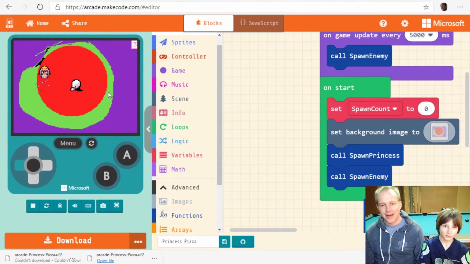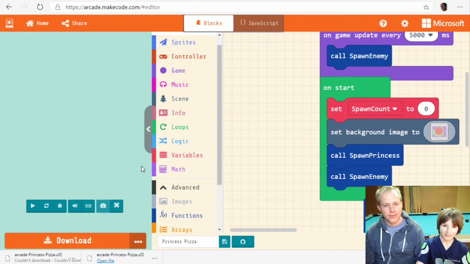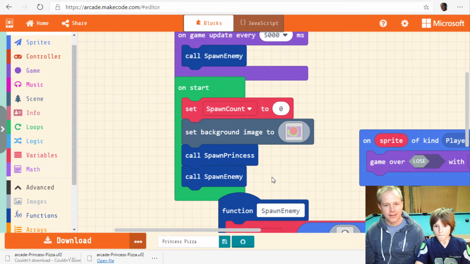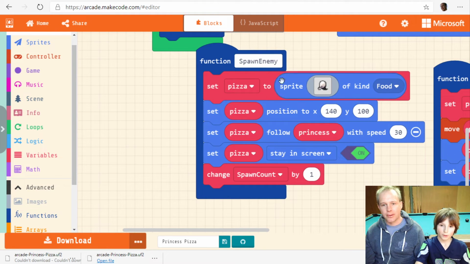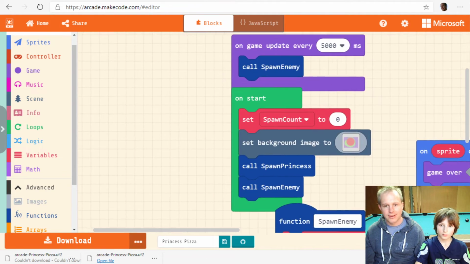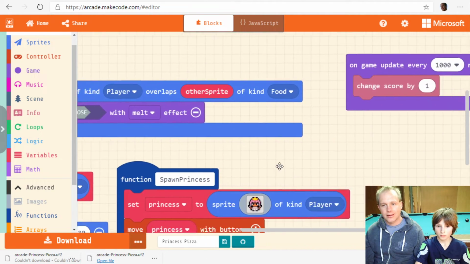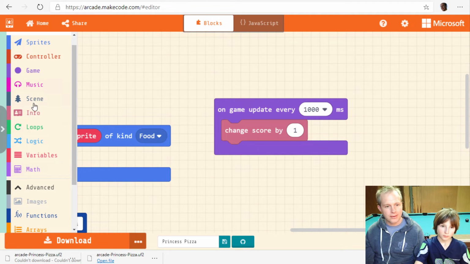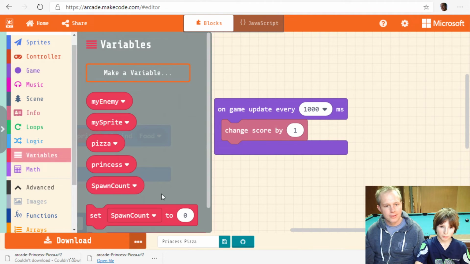All right, let's go back to the code. I think we missed something. We did the variable, but we're not using it. So where is the place we're changing the score? Here. No, that's a spawn count. But where is our score block? So we still scored by 1. So here we need to use the variable.